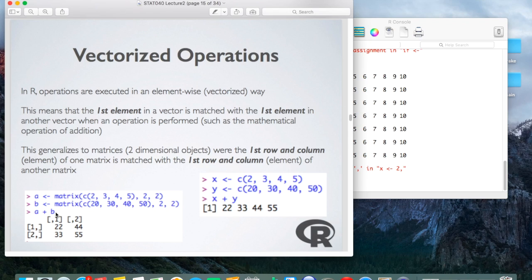So now if I go A plus B, just like I did here with X plus Y, I get, again, 22, 33, 44, 55. And I said it wrong earlier: actually 2 and 3 is going to be the first column, 4 and 5 is going to be the second column. So I had 2 and 3 in the first column, and 20 and 30 in the first column of the other object, B, and so it just went 2 plus 20, 22. These are in the same position, both in column 1, row 2. Those are 33, 44, 55.